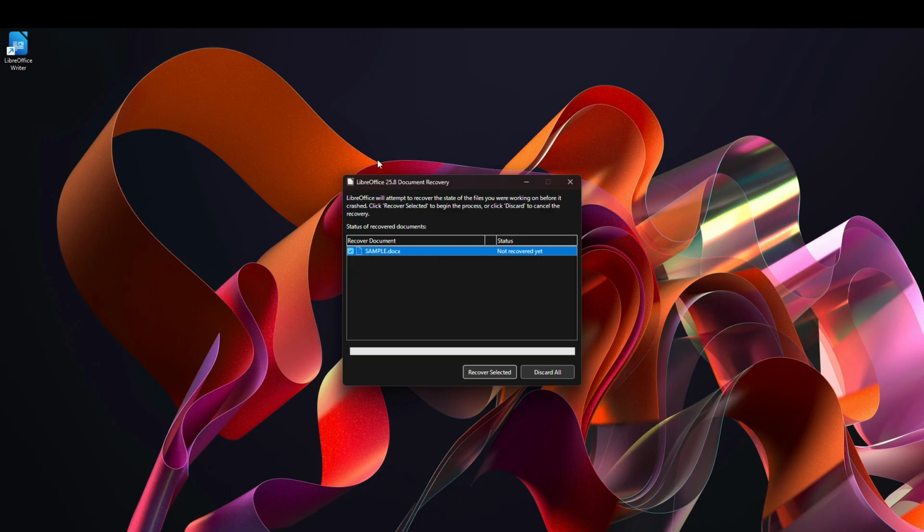When Writer opens, look for the document recovery window. This should appear automatically without you needing to hunt through menus. Think of it as a safety net. It scans for auto-saved snapshots of your documents and lists anything it found. You may see file names, timestamps, and a status indicating whether each item is ready to be recovered. If the recovery window doesn't appear, it typically means there's nothing to recover, or your last session ended cleanly.